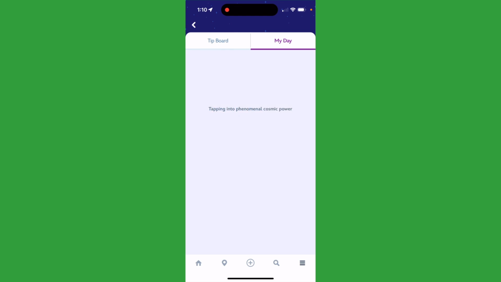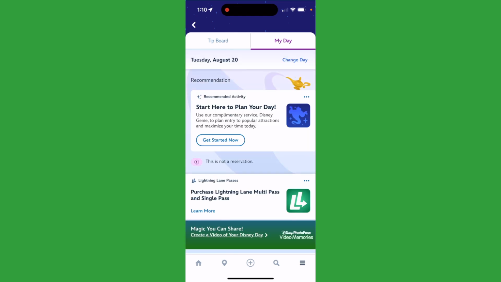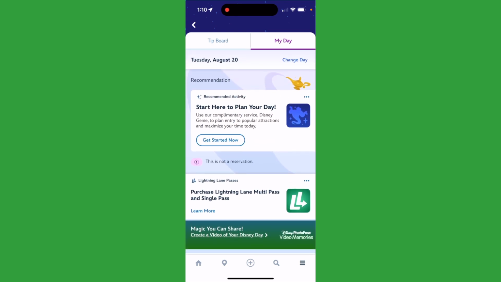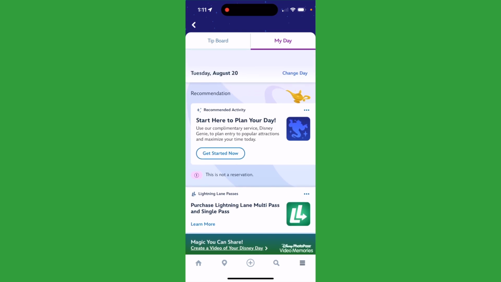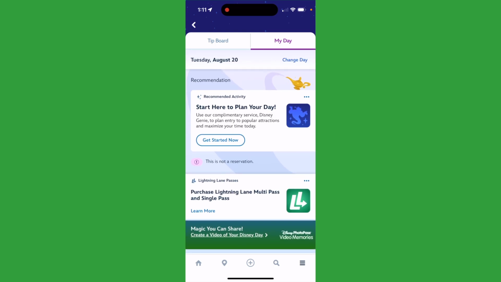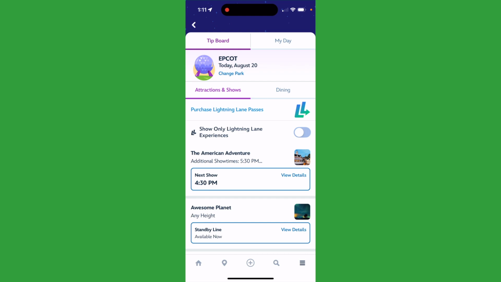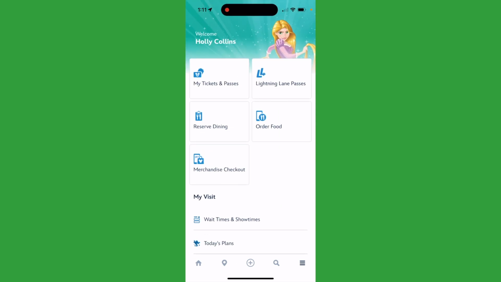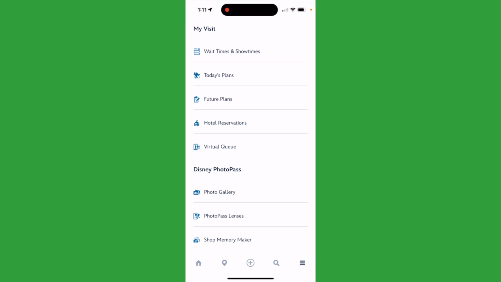Then when you go over to My Day, this is where your reservations will show up. So if you have Lightning Lane reservations or reservations for a specific day, it always will go to today's date automatically, because when you're in the park, you're going to want to be able to access your reservations and your Lightning Lanes really quickly. But you can change the day up there at the top if you choose. So that's Tipboard and My Day. And again, that's under Menu, My Visit, Wait Times, and Show Times.